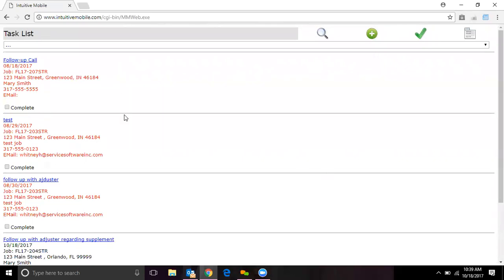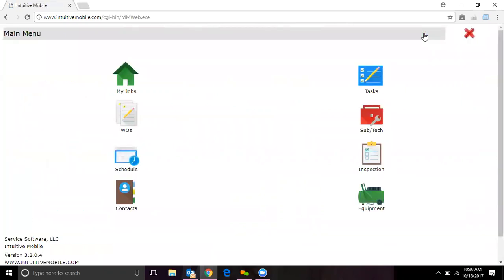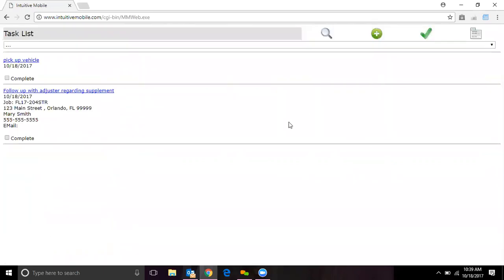You can complete your tasks by going in here and clicking on the complete button. You can complete as many tasks as you need to and clicking on your green check mark, and it's going to complete those tasks for you. It automatically takes you back to your main menu, but if we're to go back into the tasks, those tasks are now gone.